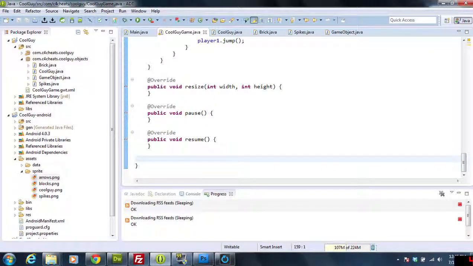Welcome back to part 10. This time we're actually going to be scrolling the screen left and right, and we're going to make sure that the buttons stay with us each time.